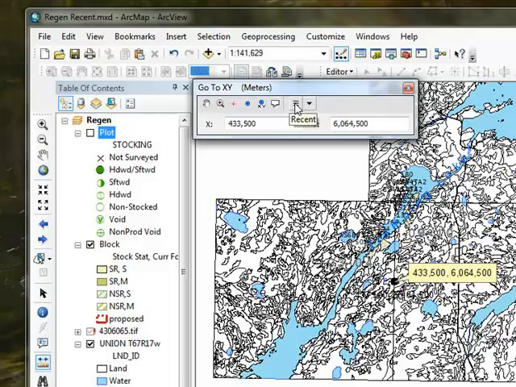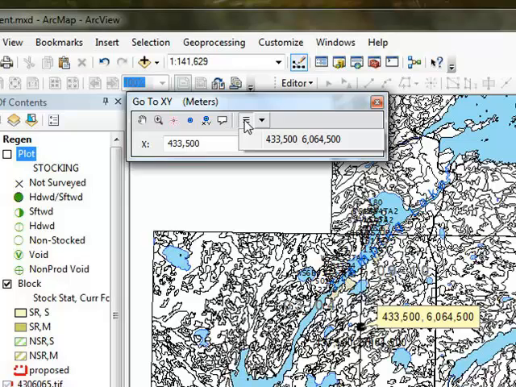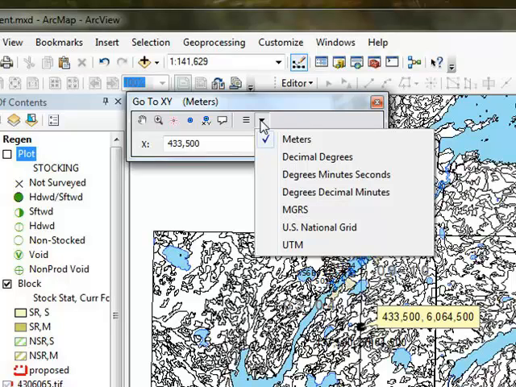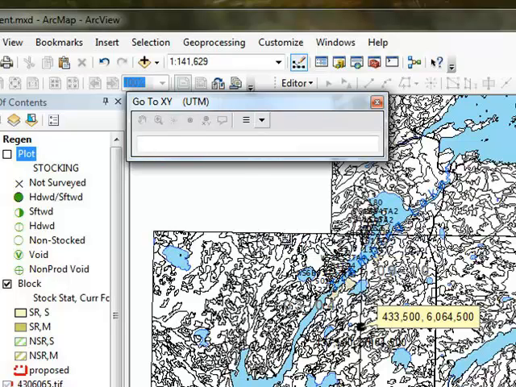We can use recent here. It'll give us the numbers or points we recently went to. You can also hit the drop down menu here and change to other types of measurement units instead of meters. Meter seems to work well for me with regards to UTM, but if I choose UTM here, it gives me this, and I'm not even sure exactly how you would type it in, if you have to type the zone in and then the northing and the easting.